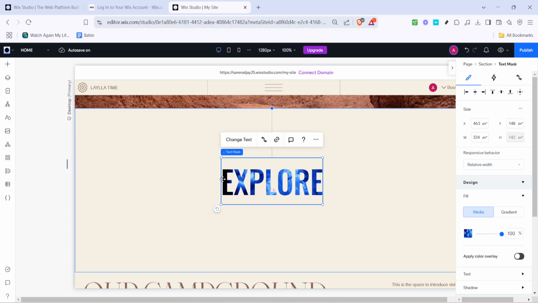And there you have it, you've successfully added and edited a text mask on your Wix Studio project. This tool is not only easy to use but also elevates the aesthetic of your website with little effort. Feel free to experiment with different looks and placements to truly make your site stand out.